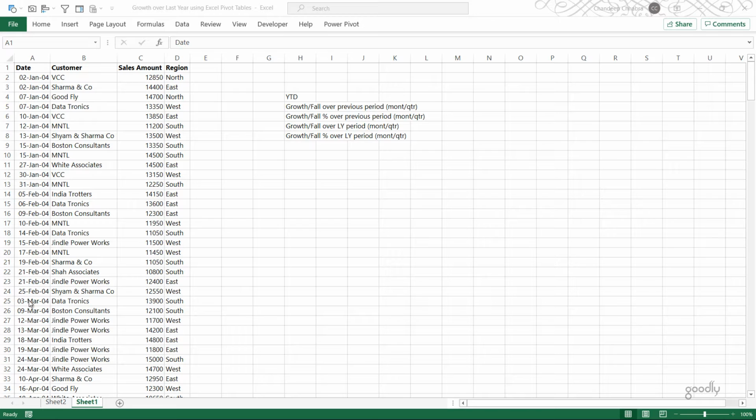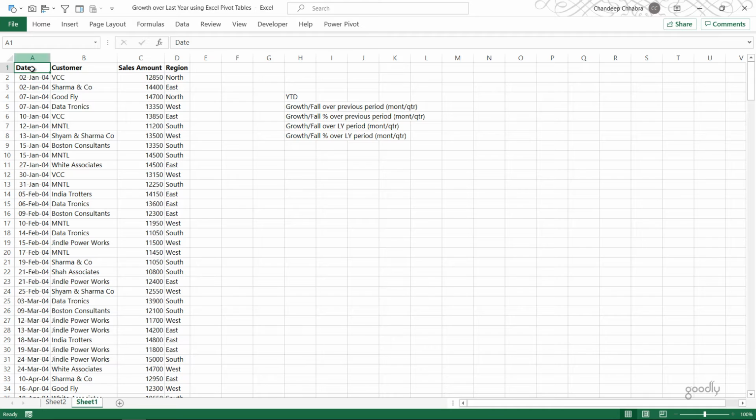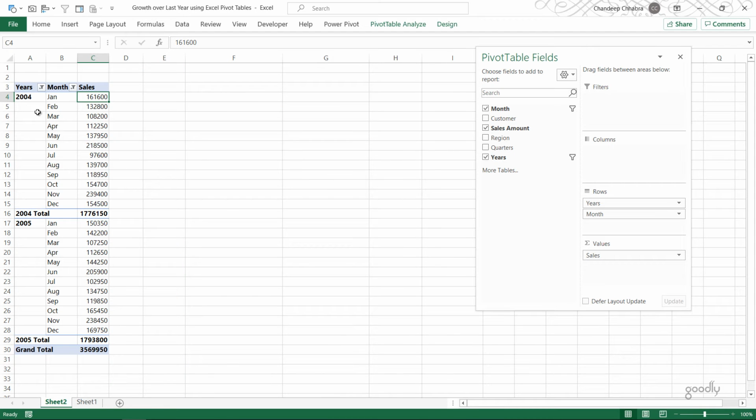Let's jump right to sheet number 2, where I have a very simple pivot table with the dates grouped into years and months, and the sales. Let me show you the data first. It's four columnar data: the date, customer, sales amount, and the region, and from this data I have made this pivot table, with years, months, and the sales amount right here.